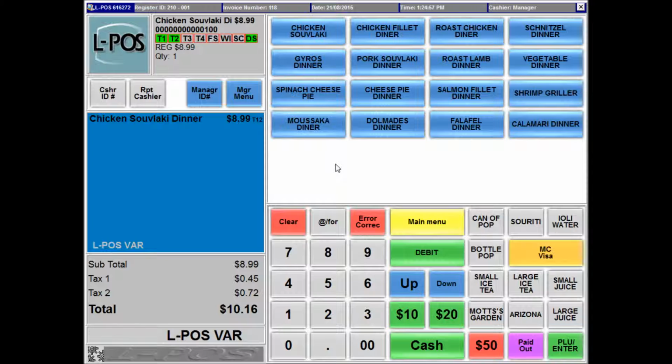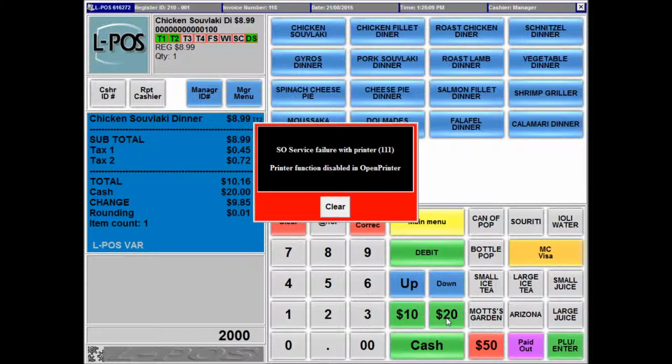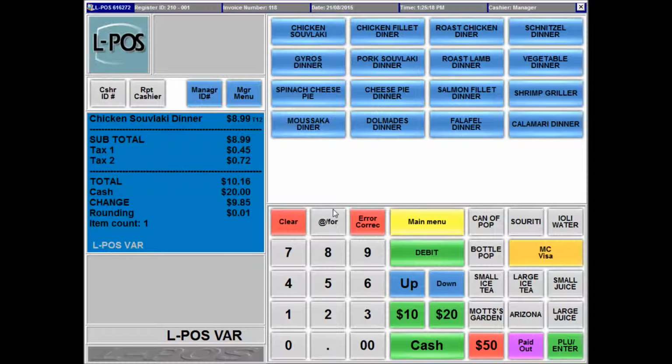If, for example, the customer is going to pay with either $10 or $20, you may simply click on the buttons themselves. So, for example, if the customer decides to pay with $20, you would click on the $20 button and receive the pop-up message indicating the amount of change that you will need to pay back.